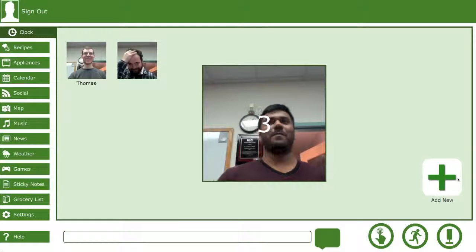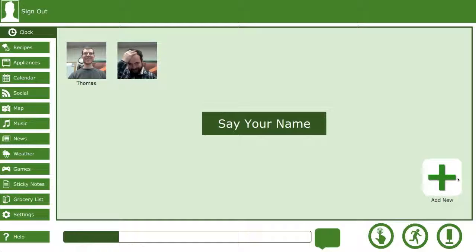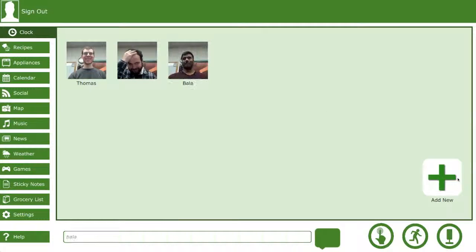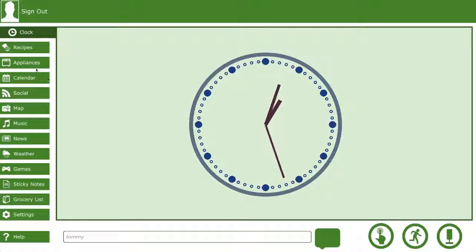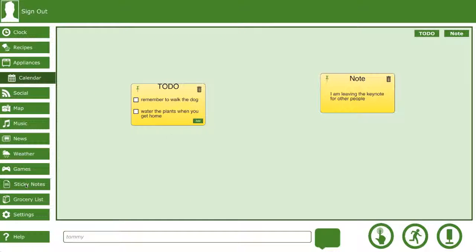A name is not required if you don't want it. Bala. Existing users can also change their name if they so choose. Tommy. Settings are unique for every user. Therefore, each person can customize their own MyKit how they see fit.